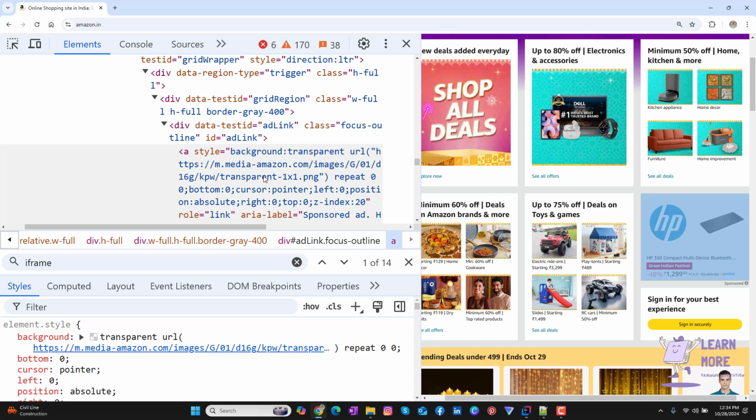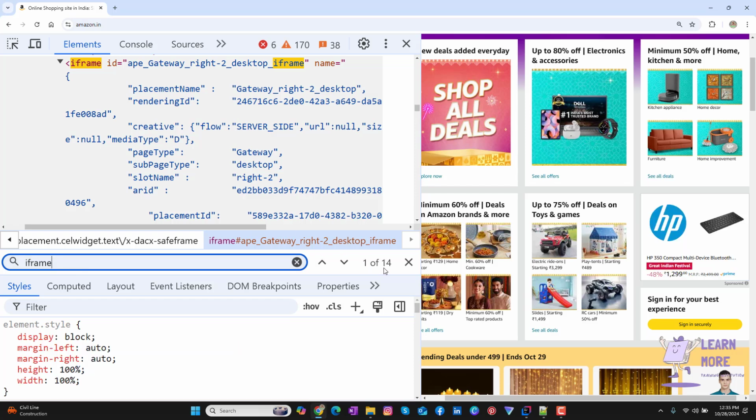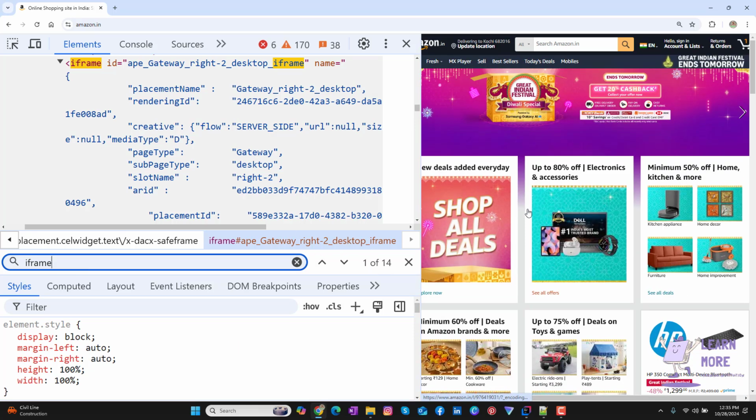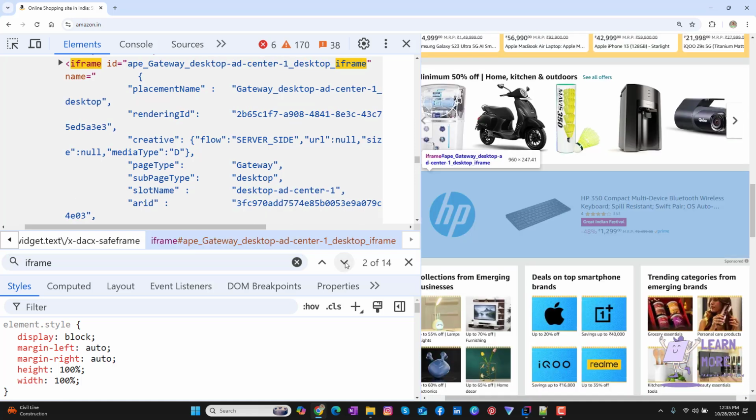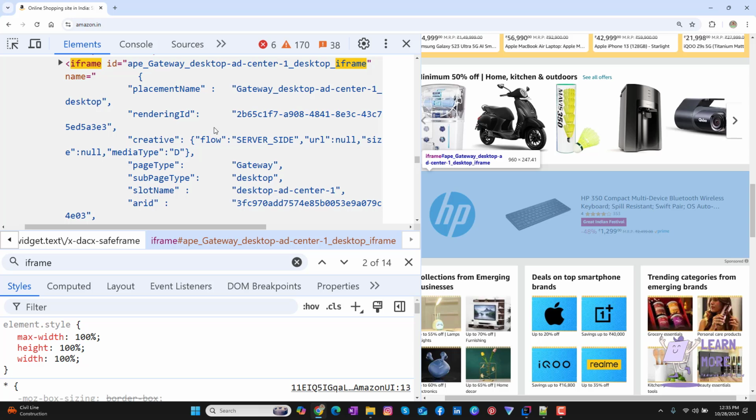So, before automating any web page, we need to ensure whether the element is present inside a frame or not. How can we ensure? Simple. I can search with the tag name called iframe. Now, if you notice in the Amazon application, there are more than 14 frames. If I check the frames one by one, you notice this particular area is present inside a frame because it is present inside the iframe tag.